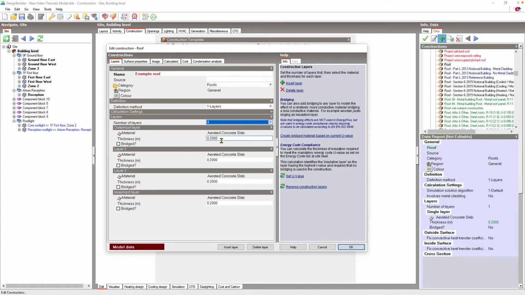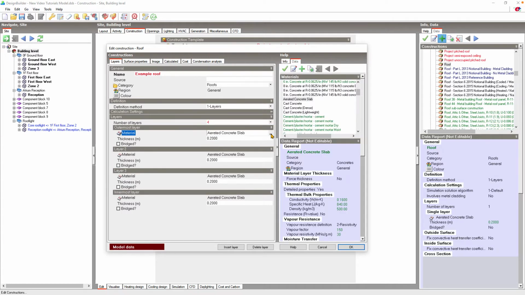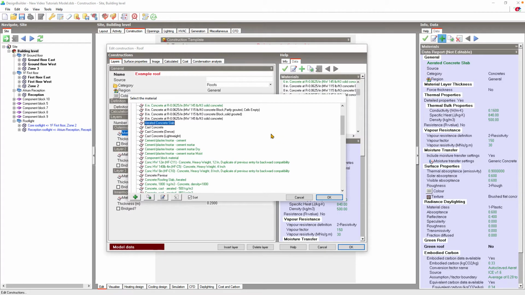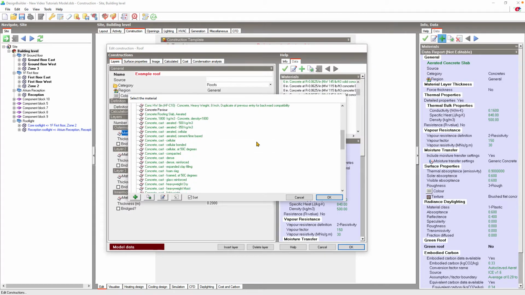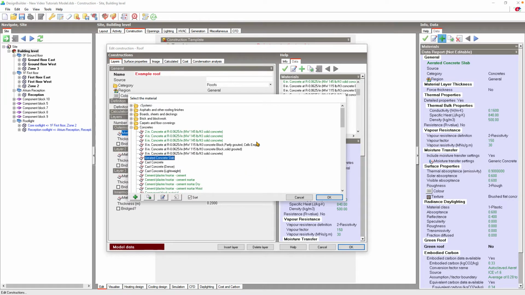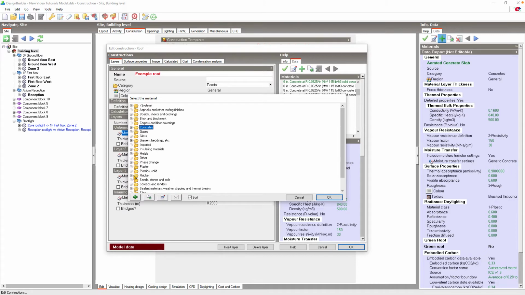Clicking here next to the material name in the outermost layer, you can see that there is an extensive materials library available in Designbuilder. Most common materials can simply be selected from the existing data. You can also create your own material data if you have a novel material specification that is not included in the library. I could also copy and edit an existing similar material.